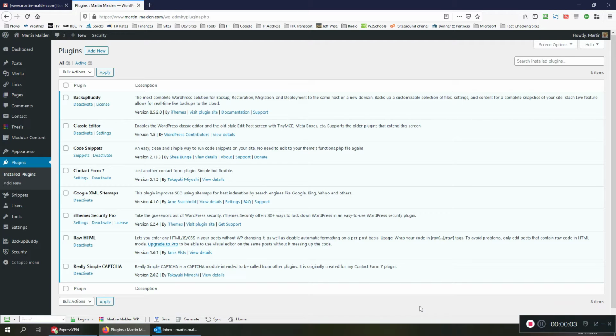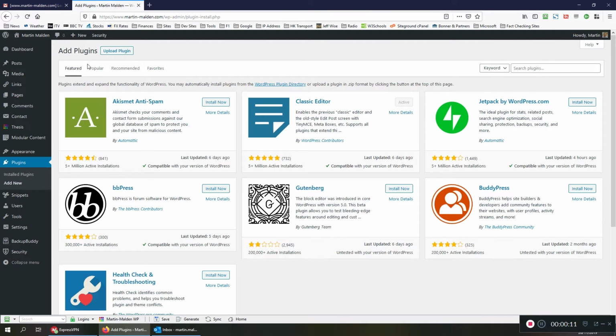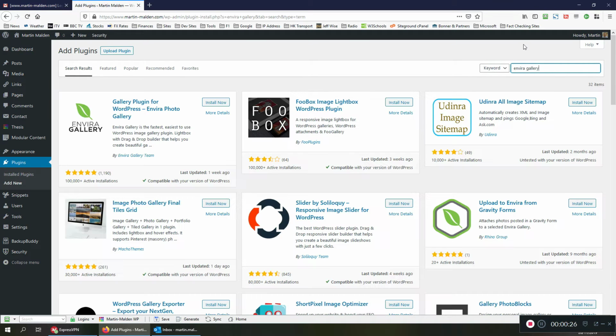So here we are on the plugins page, and if we're going to install a new plugin, we click the add new button. That takes us through to the add plugins page, and I am going to use the Envira Lite Gallery plugin, which is one that I know. So we go across over here and type in Envira Gallery and hit the enter button. And there we have the Envira Gallery at the top of the list.